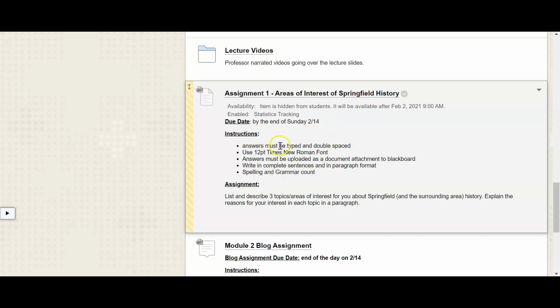Again, this is an assignment. You attach it as a Word document or something like that, and you upload it here. But it's really simple, this one. List and describe 3 topics, areas of interest for you personally about Springfield and the surrounding area. What do you want to know about Springfield history? 3 things. It could be 3 events, 3 people, 3 different, anything.